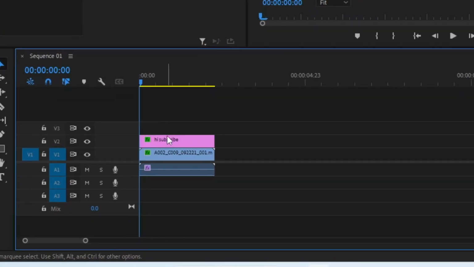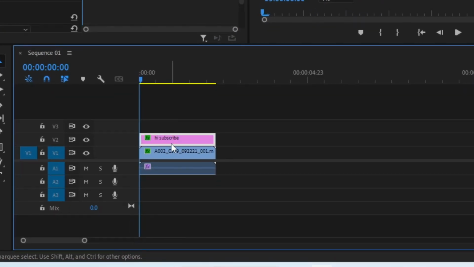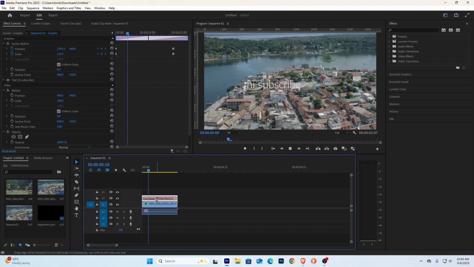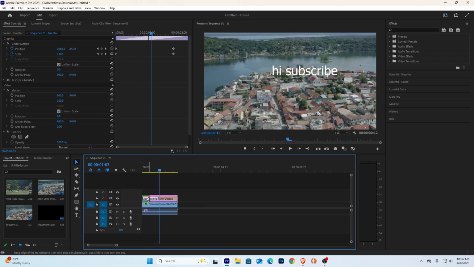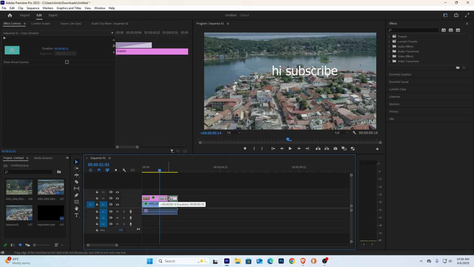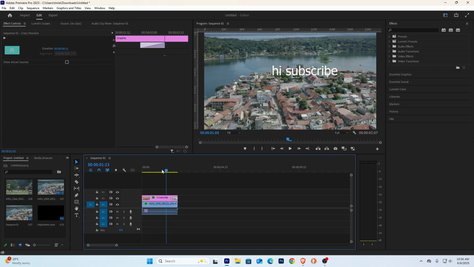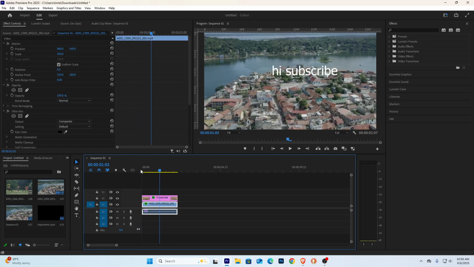You can also just click on the layer of the text and just do Control D. It will create a dissolving effect like this as well. So this is a shortcut for dissolving effect, and you can even choose how long you want the dissolve to be over here. So that's basically how you guys can animate text on Premiere Pro.